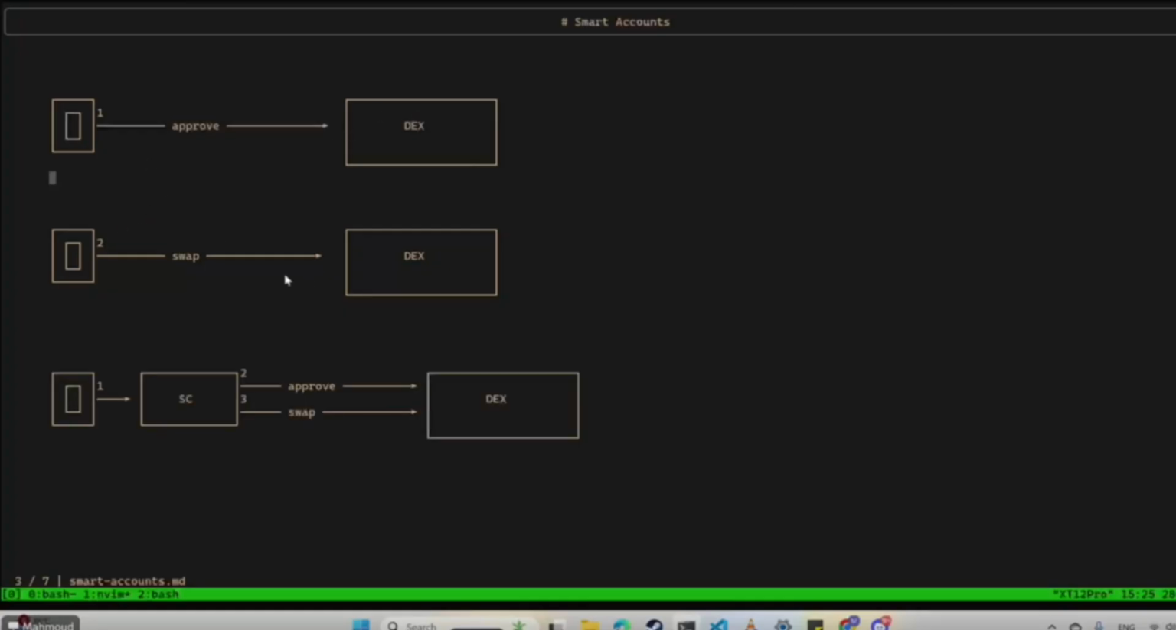But now, if you have EIP 7702, which means your externally owned address is what is called right now a smart account, you can actually, let's explain. For example, if you have a smart contract that is going to do this transfer on behalf of you, you call that smart contract and it does the approve and the swap at the same time, in the same transaction.